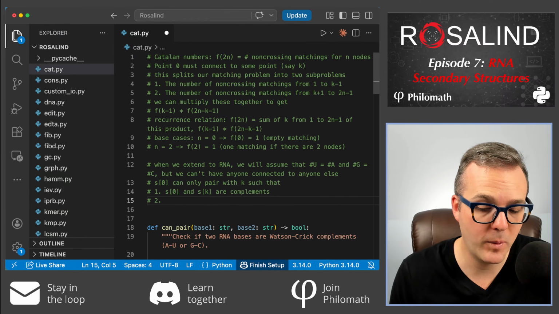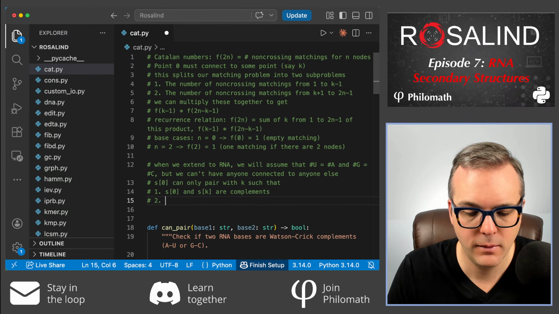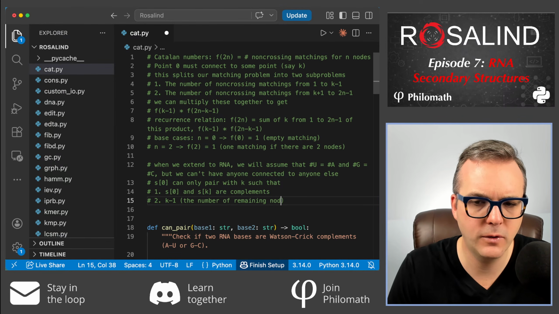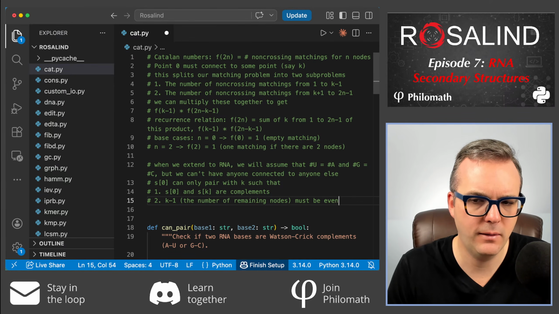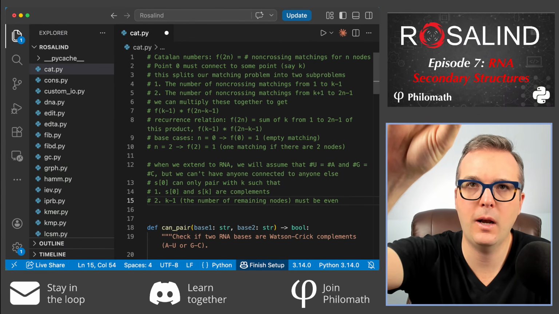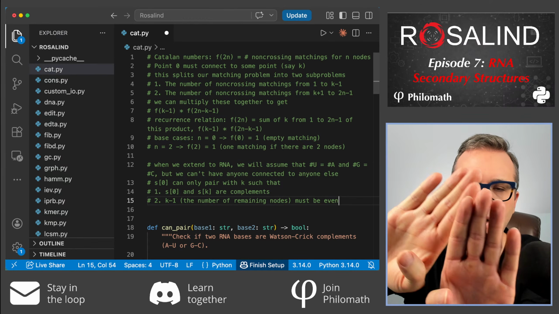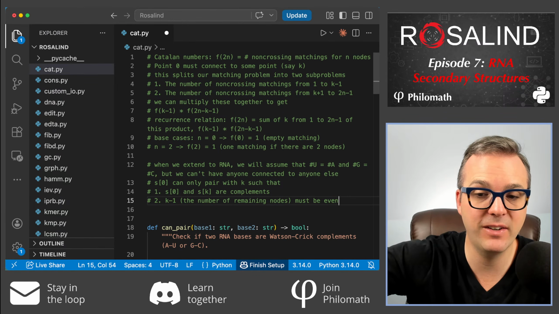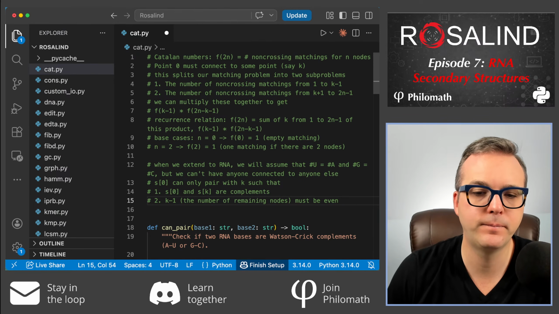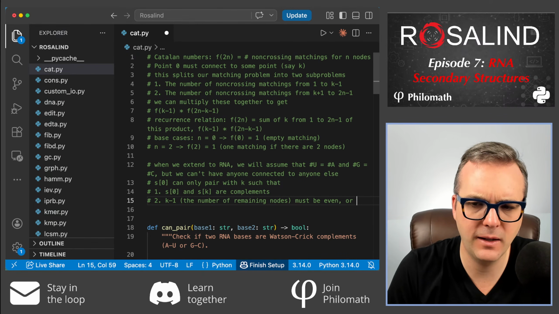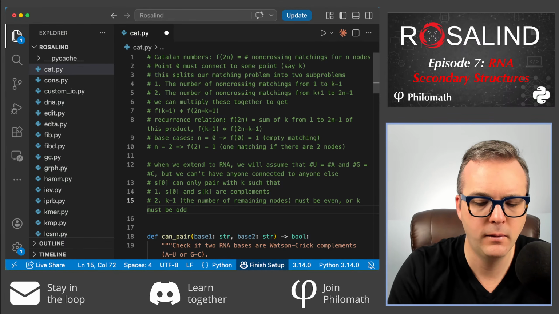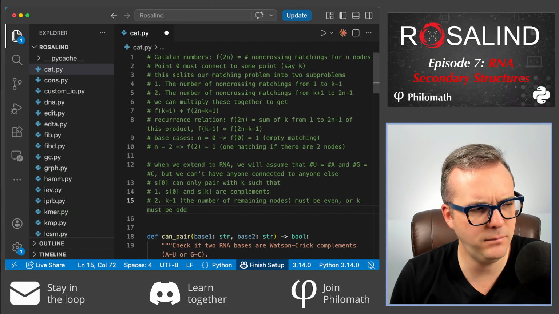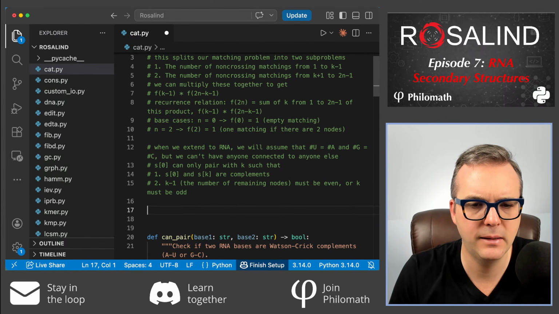And then there's a second important part here, which is that K minus 1, the number of remaining nodes, must be even. The reason why is if I connect these two things and separate everything into two pieces, the things on each side must have an even number of nodes left. So the other way of saying that is K must be odd. And so our recurrence is going to be quite a bit more tricky.